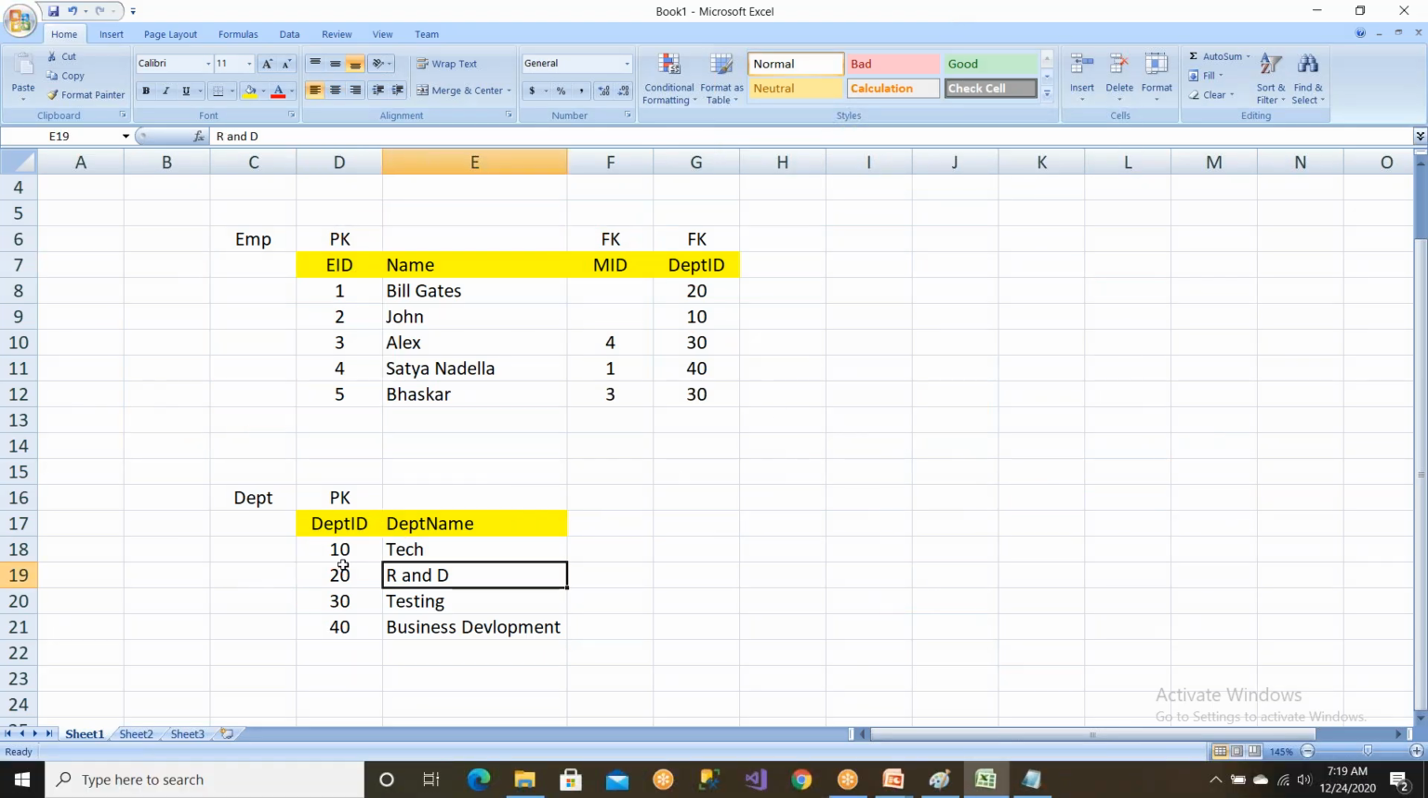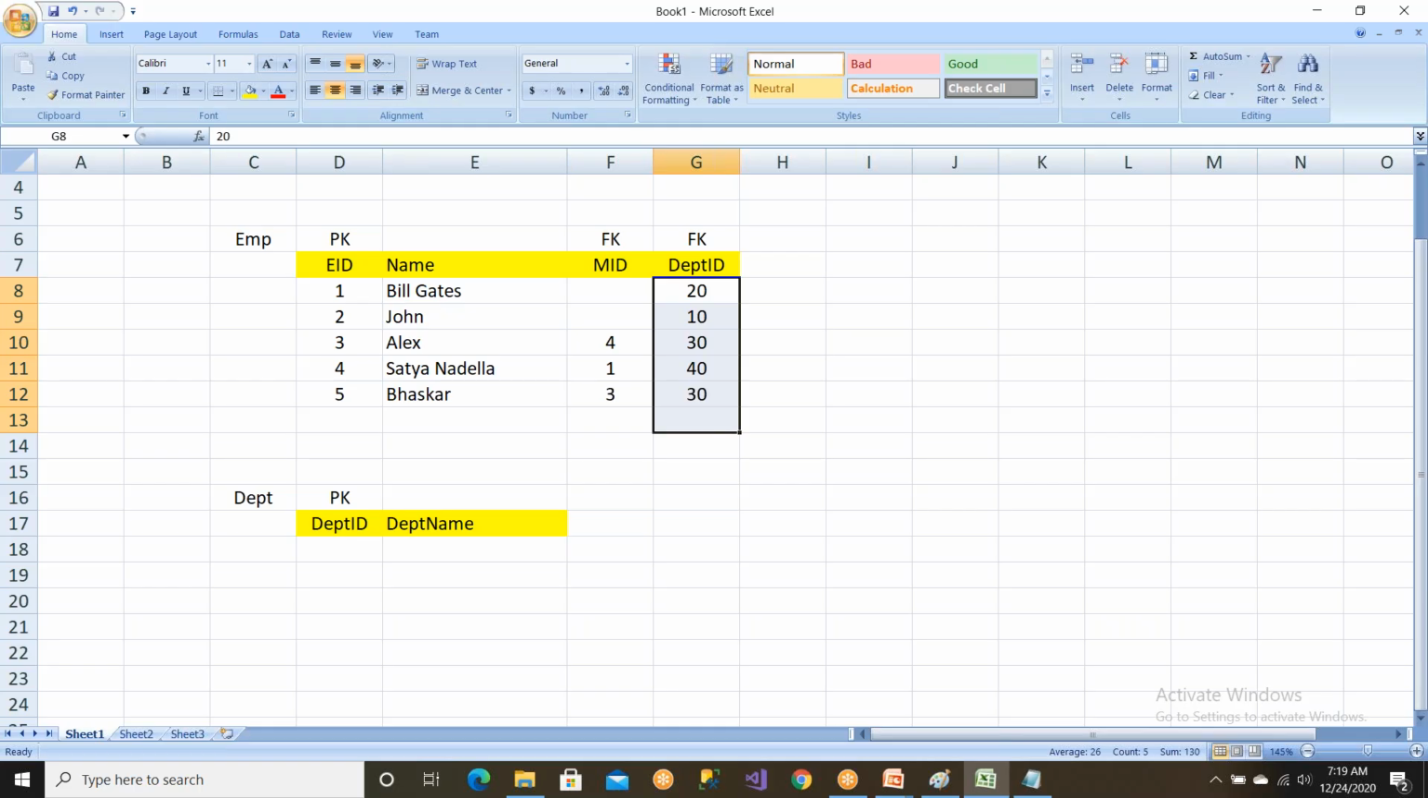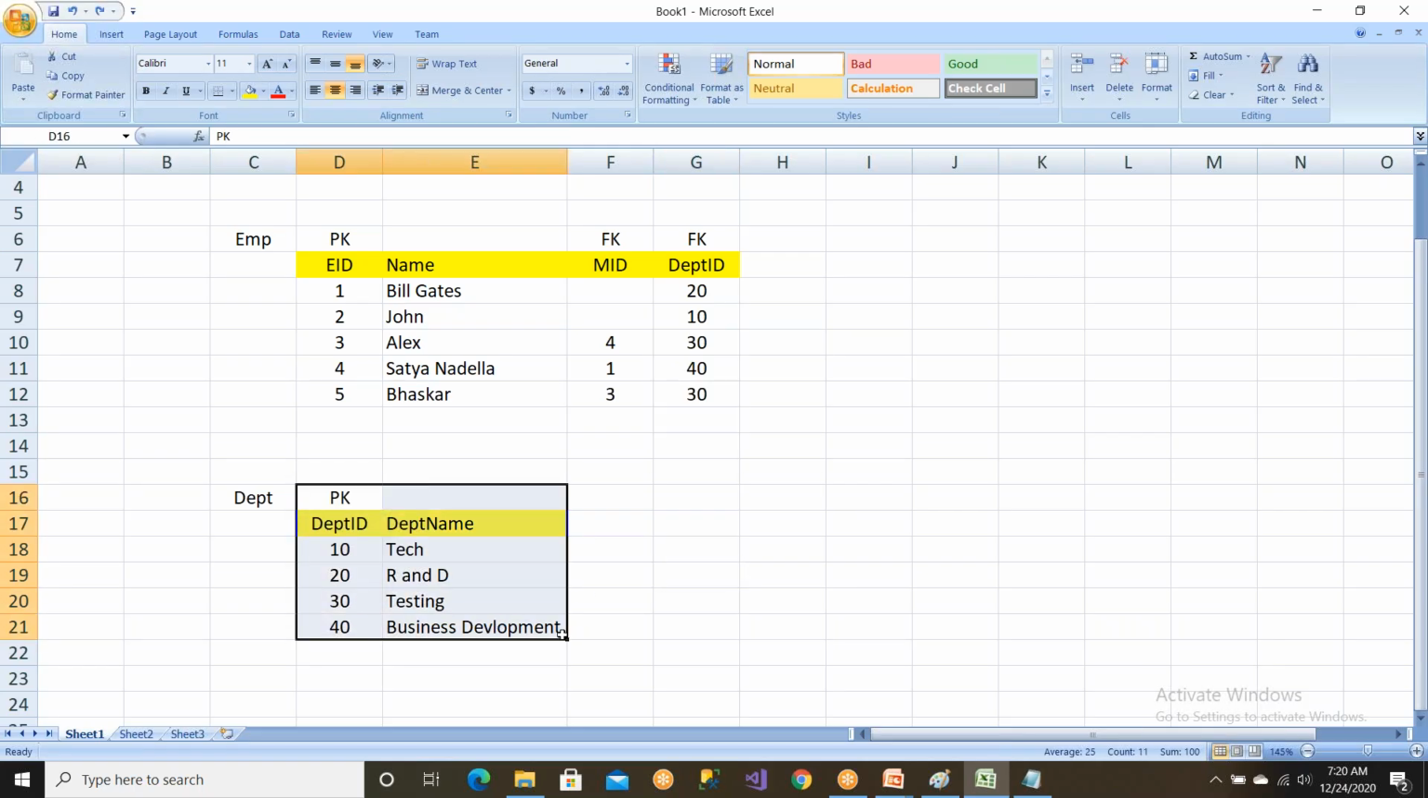Clear? For example, I don't have any data here. Can I insert 10 here? Without having data in the primary key table, you cannot give the numbers here. If you give the number, it is going to verify: do we have 10 here? No, it will fail. So always remember which tables are to be inserted with the data first. Definitely primary key tables need to be inserted with the data first. Then the foreign key tables can be inserted with the data.